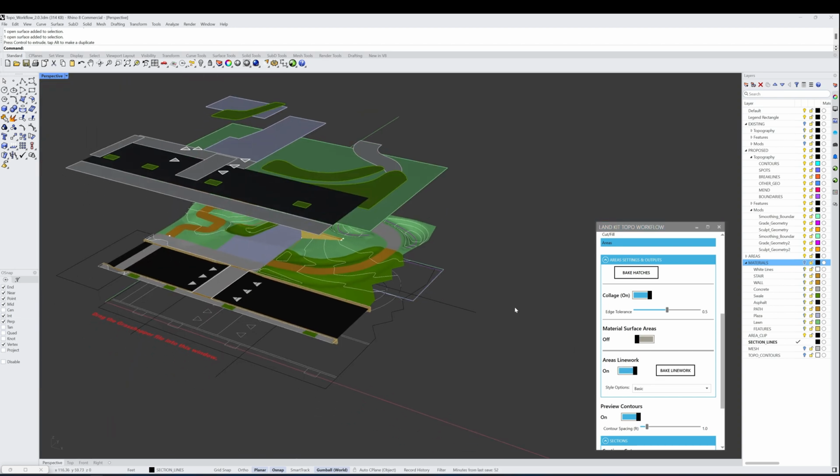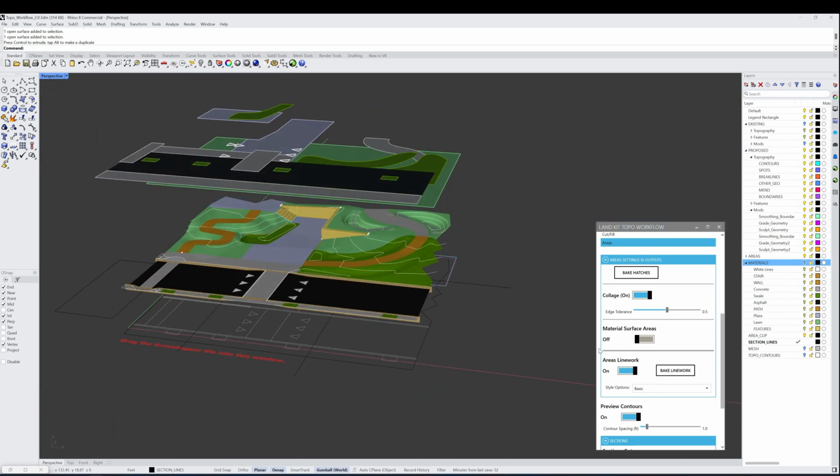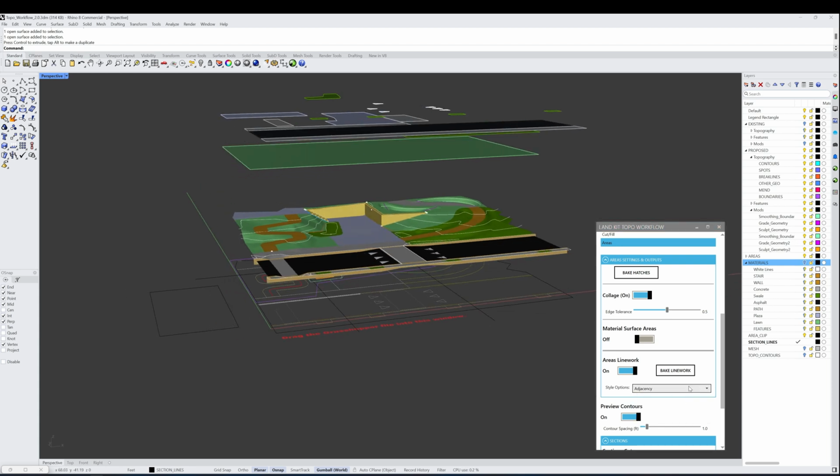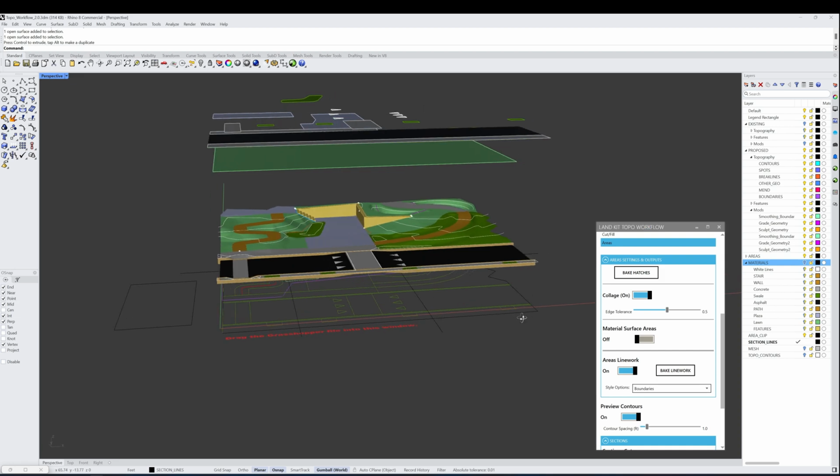Another thing that's quite nice that we have here is the ability to visualize and bake out line work. So these different line work style options allow you to visualize or bake out adjacencies or boundaries or things of that sort.